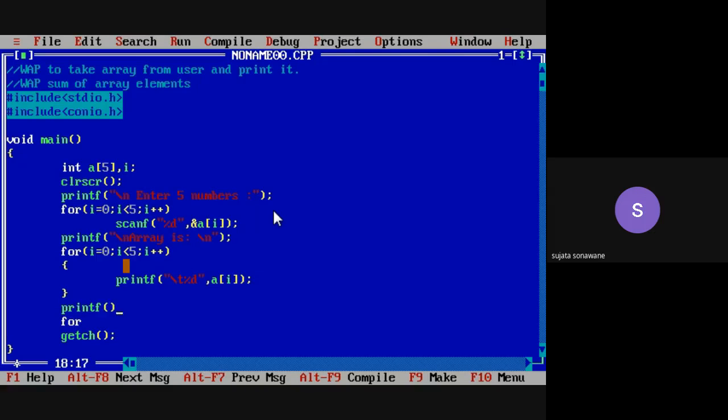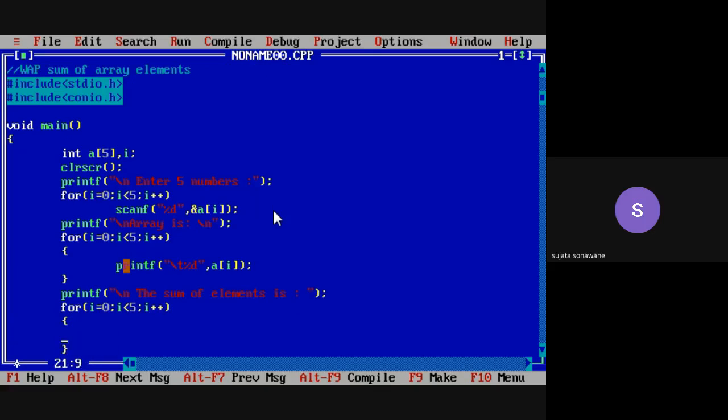Now what we will do, we will just write a message here, printf, \n the sum of elements is. The sum of elements is, it is just a message. So here we have to add the 5 numbers. So therefore we write for i is equal to 0, i is less than 5, i plus plus. And within this we have to add these numbers. So therefore we write sum is equal to sum plus a of i.